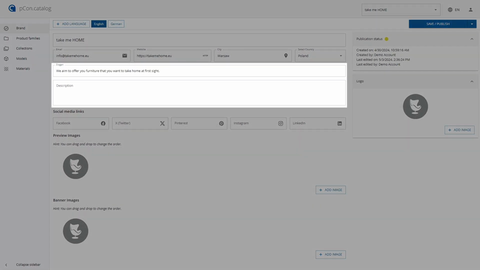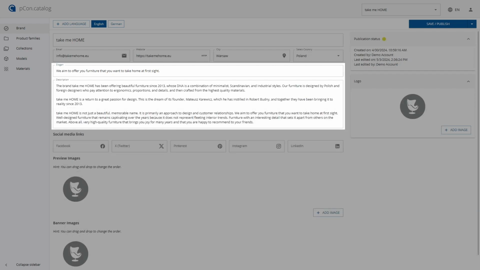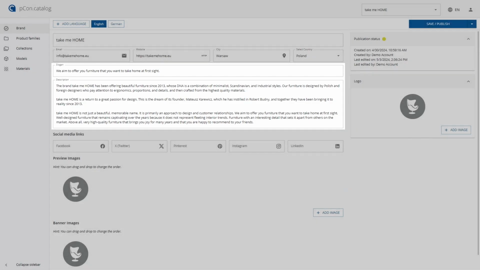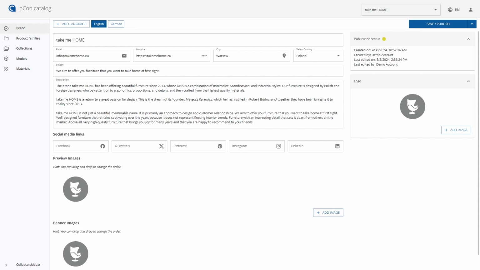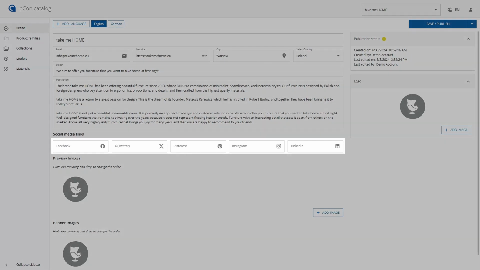You can enter text modules for your brand presence in the slogan and description areas. The slogan appears both on the brand page itself and in the catalog overview. The description helps to briefly introduce the company and its products. I will show you where these two text blocks appear at the end of the chapter when we look at the finished brand page for the user. If your company is active on the various social media platforms, you can link the profiles directly below the description.